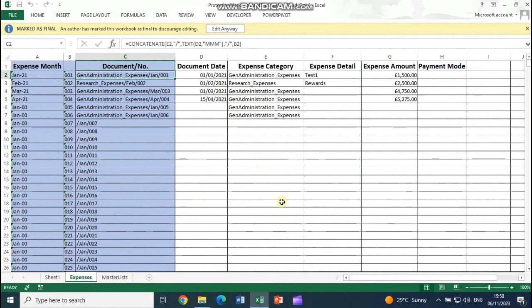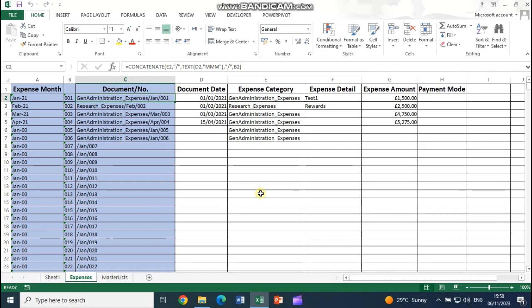The moment I open this workbook, it says the author has marked this workbook as final to discourage editing. The person can click on Edit Anyway. The other place to see whether the workbook has been marked as final is in the status bar. You will see next to Ready there is Marked as Final. The moment I click on Edit Anyway, it allows us to edit.